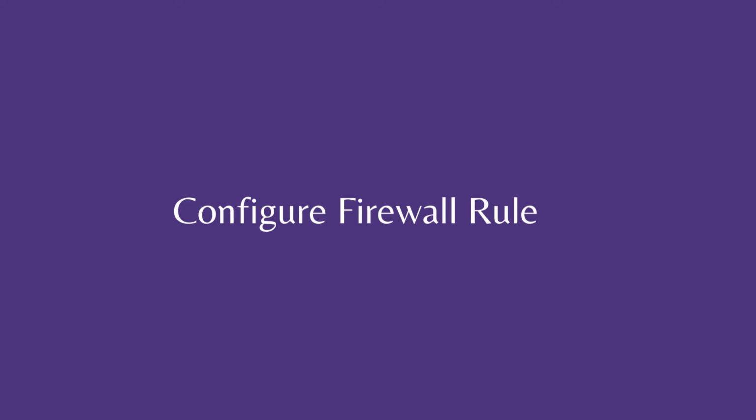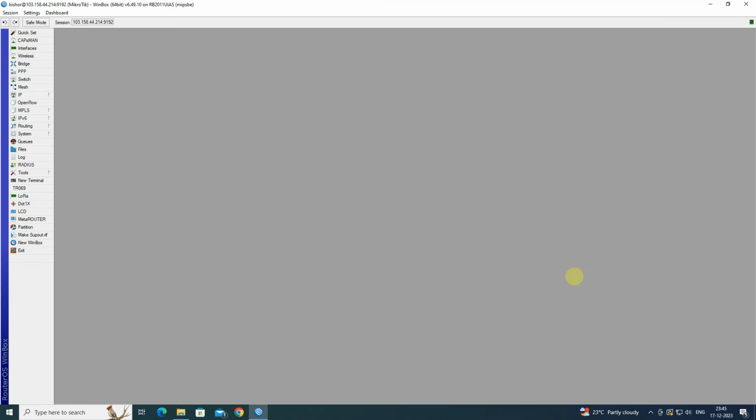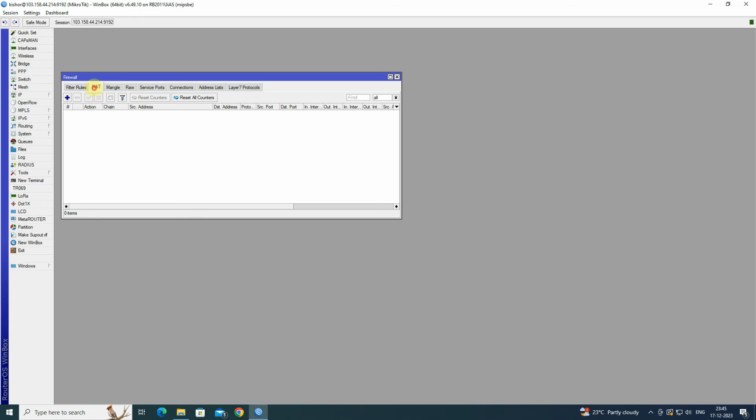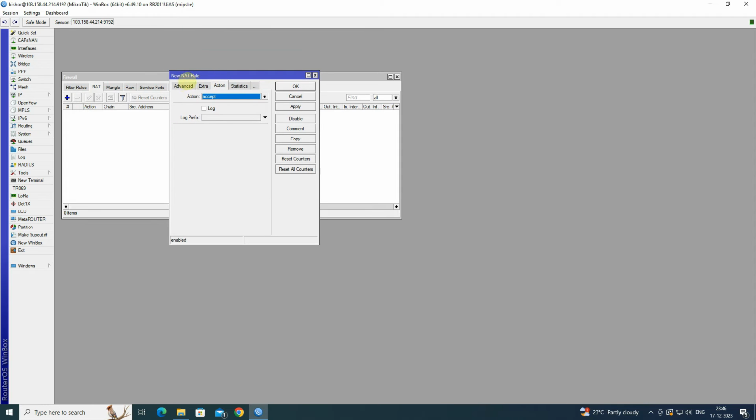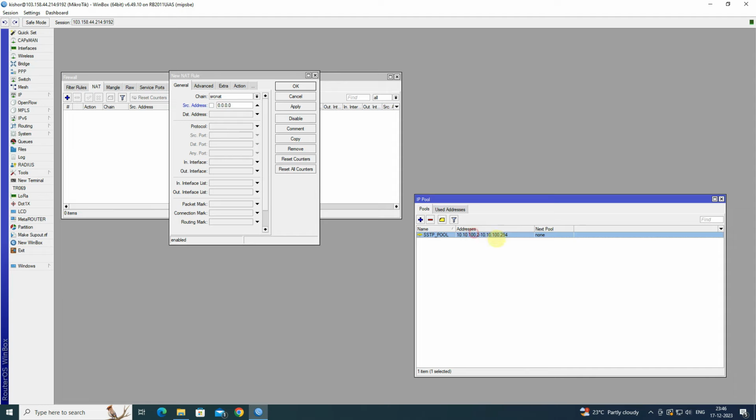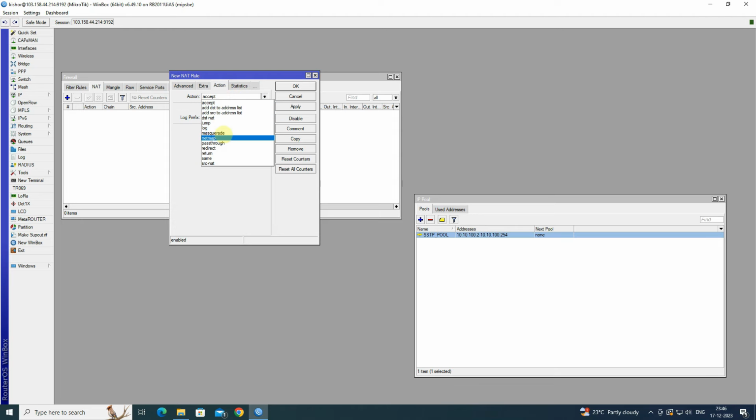Step 6. Configure firewall rule. Navigate to IP, then click on Firewall. Under the NAT tab, click on the plus button to create a new NAT rule. Next, select Chain as srcnat. In the Src. Address field, specify the VPN pool's address range. Set the action to masquerade.